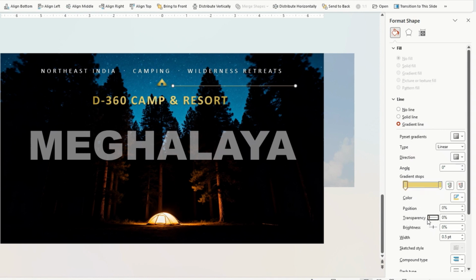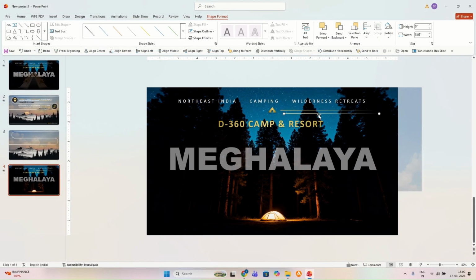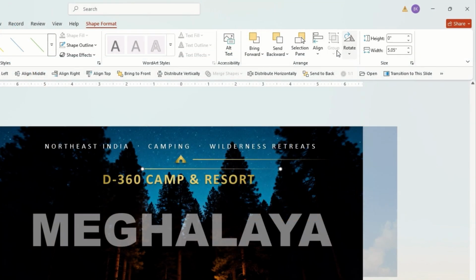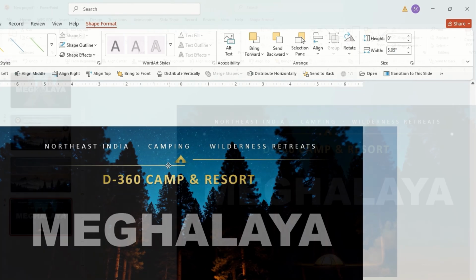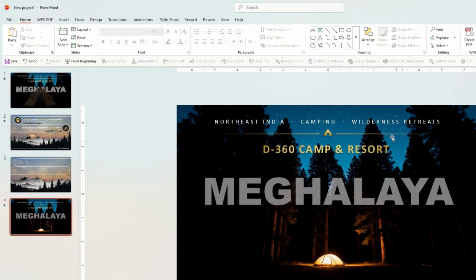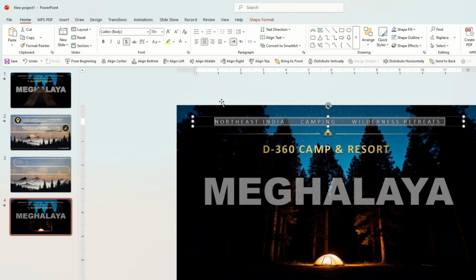I'm going to select the second stop, and for transparency, I'm going to go with 100%. Once done, I'm going to duplicate this line. I'm going to go to shape format, rotate. I'm going to select the option flip horizontal, which places this line like this on the slide. And these are the fonts that I'm using for this text. I'm going to add shadow by clicking this option.